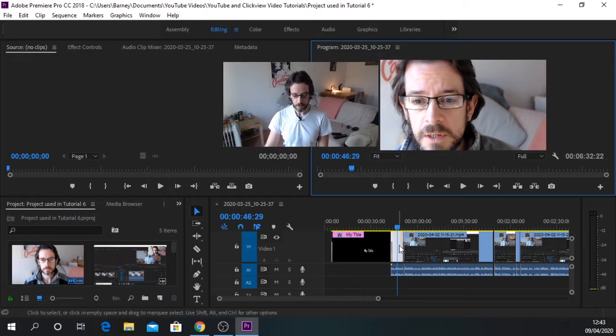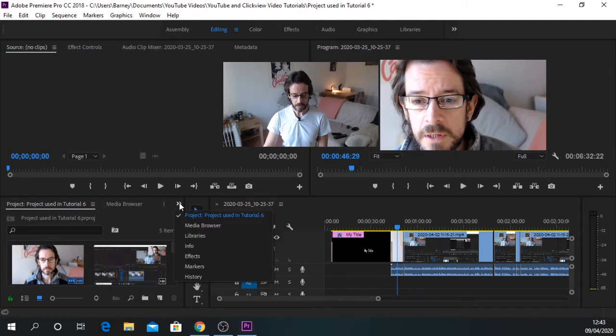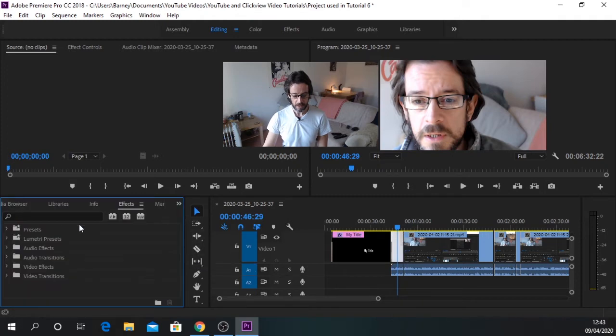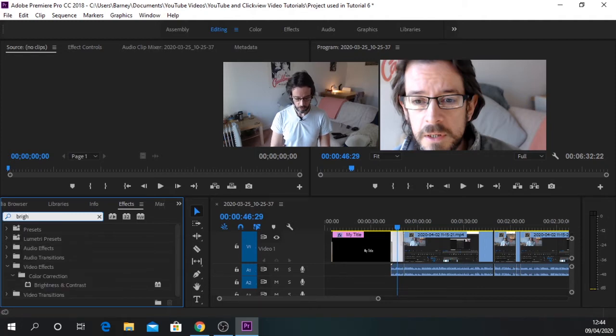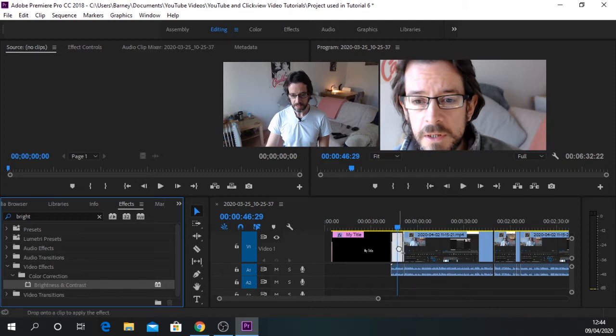So with the vertical scroll bar above the video clip we want to adjust, if we then come over here to this tab, click on that, come down to effects, and then in this search bar I'm going to type bright. You see when I do that, if I then scroll down here, you'll see that the brightness and contrast effect has appeared. We can, with the left button down on the mouse, drag that over and place that onto the clip we want to adjust.